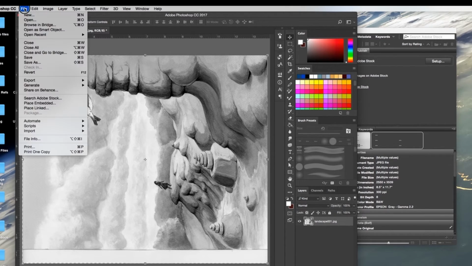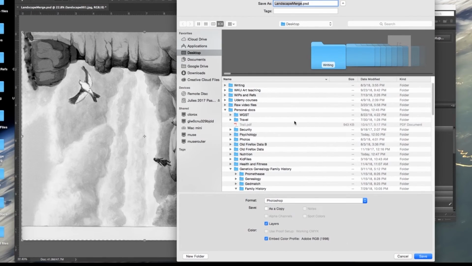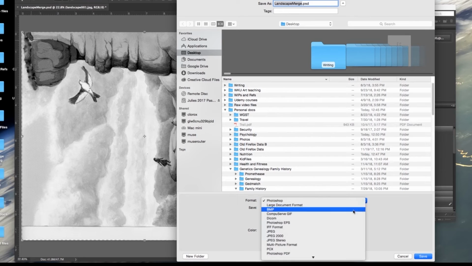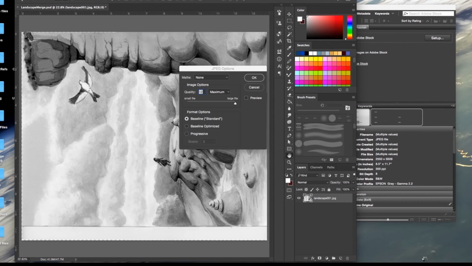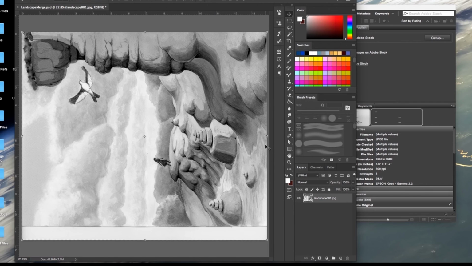And you can save this one as something else. I'm going to save it as a JPEG just for future use, and save it to the desktop. And I'm going to save it at the maximum image quality. Alright, so that's how you merge two images together to make one large image.